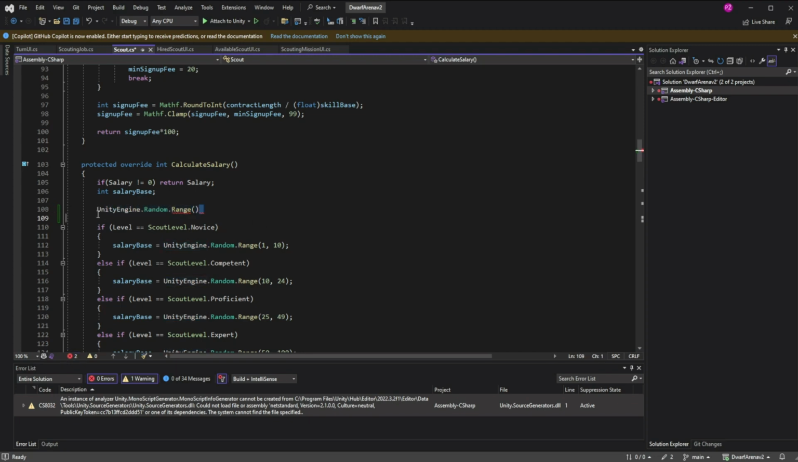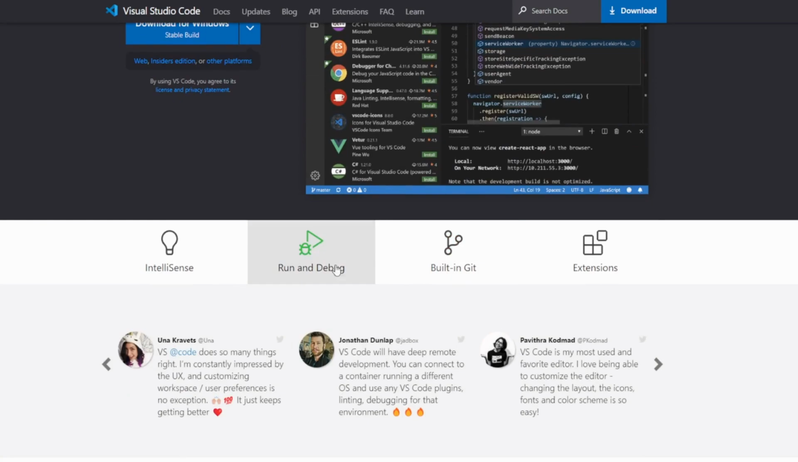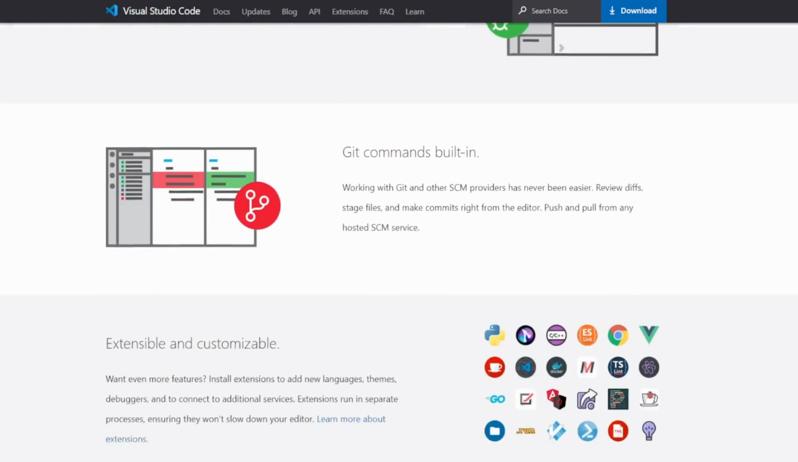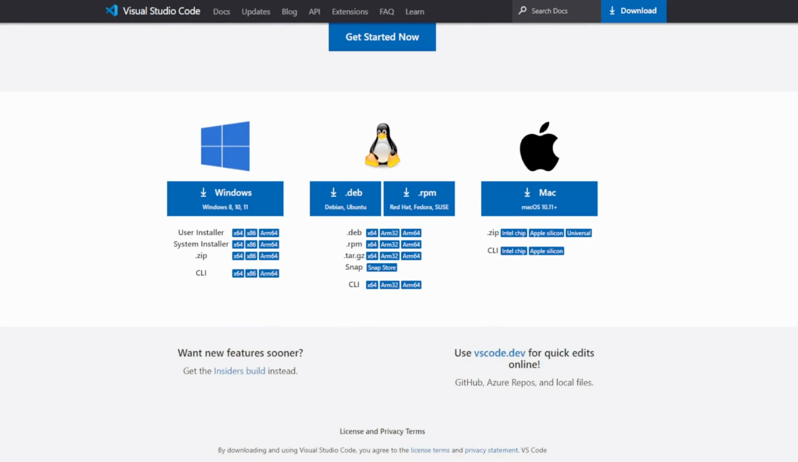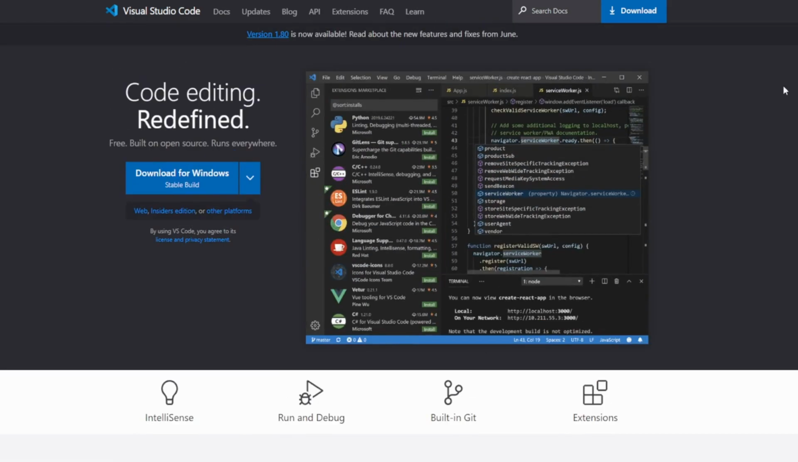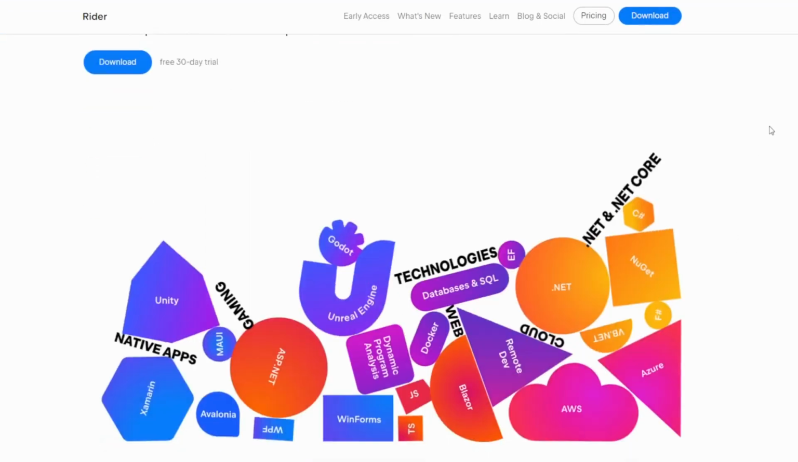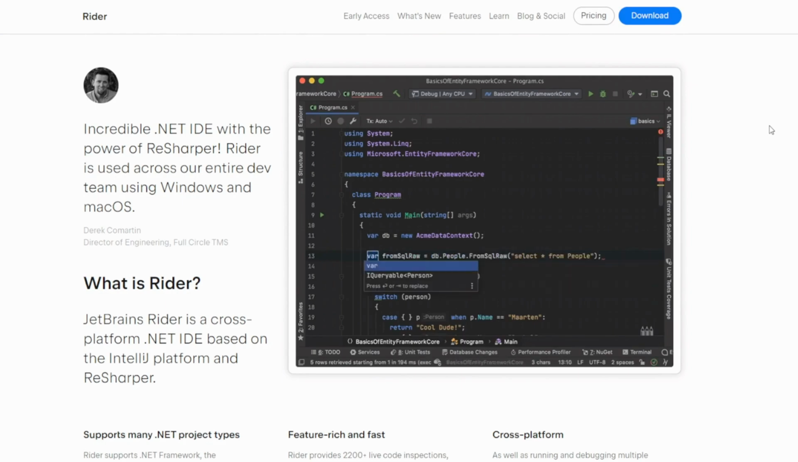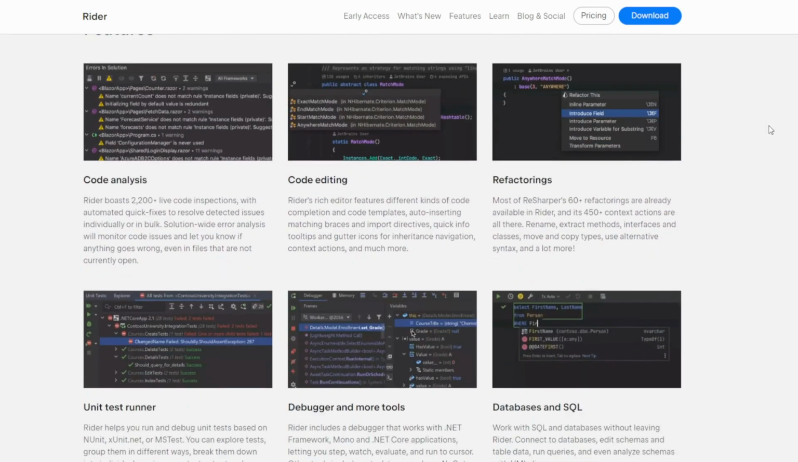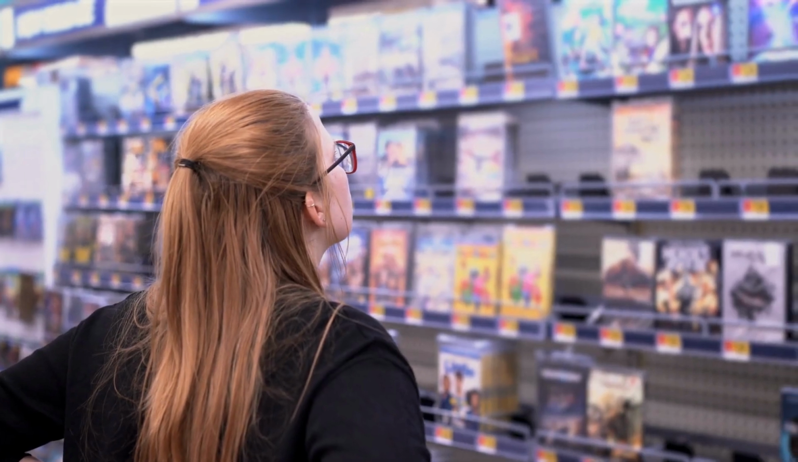However, Visual Studio is not your only option. There are other code editors you can use, like Visual Studio Code or JetBrains Rider. Visual Studio Code is a lightweight but powerful source code editor which runs on your desktop. It comes with built-in support for JavaScript, TypeScript, and Node.js and has a rich ecosystem of extensions for other languages. JetBrains Rider, on the other hand, is a fast and powerful cross-platform IDE. It provides rich navigation and inspections, quick fixes, refactorings, and more for .NET development. Choose the one you're most comfortable with.